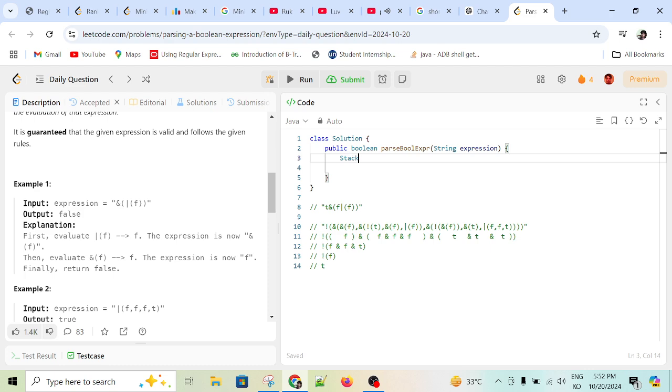You will have to make two stacks. We will use a stack of characters. Let's suppose we will say stack st.